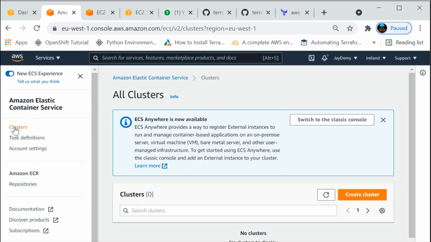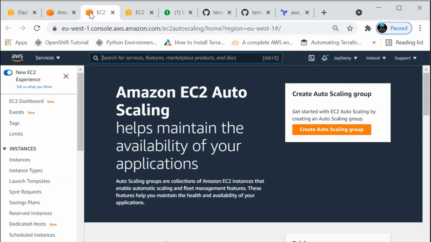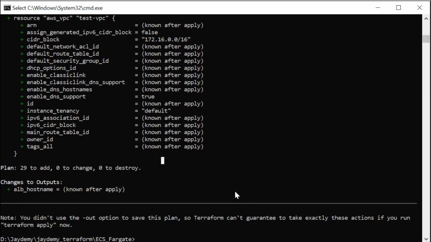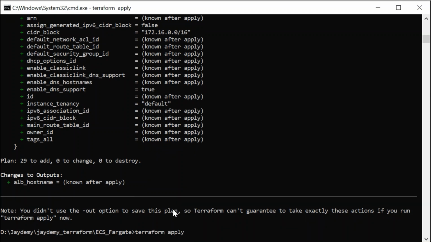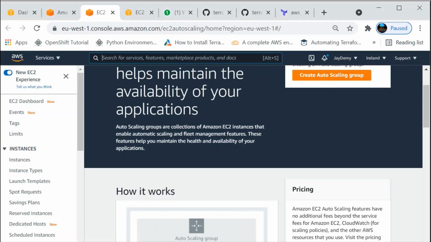So ECS clusters. As of now, there is no cluster to display. So let us wait for some time. We will just spin up and it will come. Meanwhile, I will run terraform apply, and then we will verify the remaining resources it will create, before and after. Yes, I will approve this.